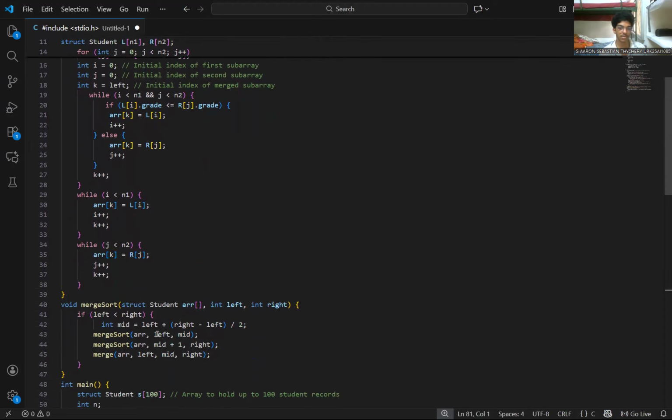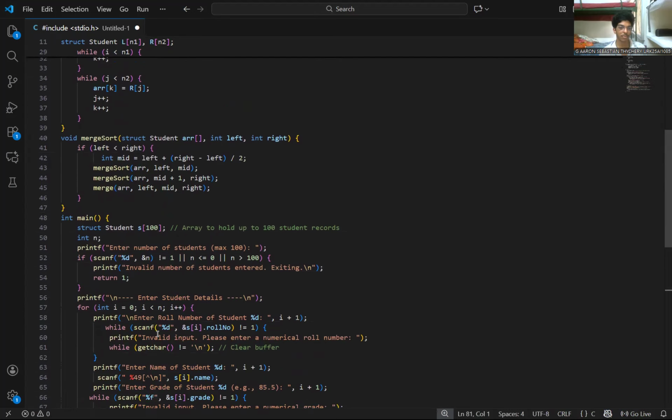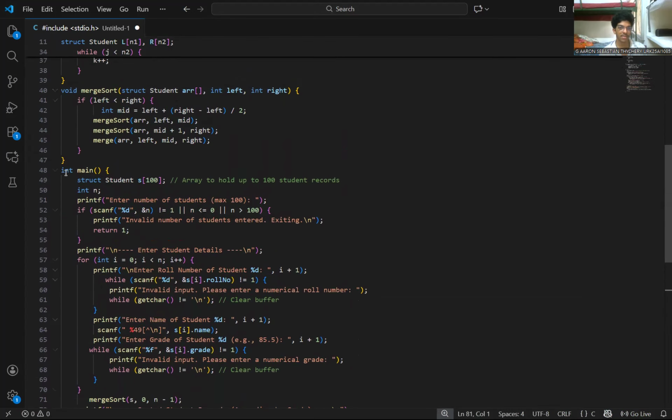And this merge sort would go here, it will loop. Okay, after that we'll go to the integer main function and the structure of student with an array of 100. After that we'll enter the number of students, a maximum of 100 only.